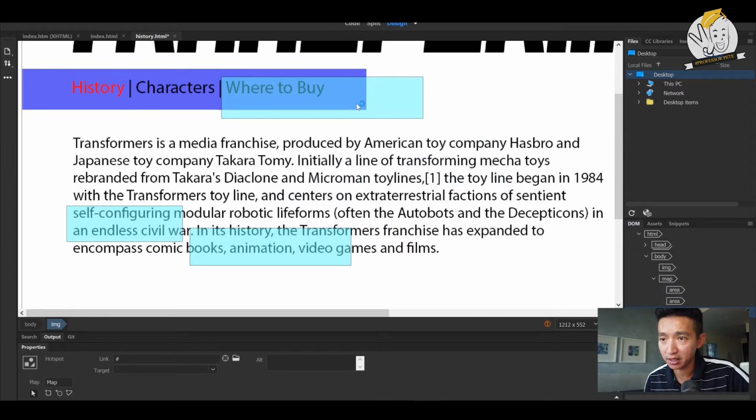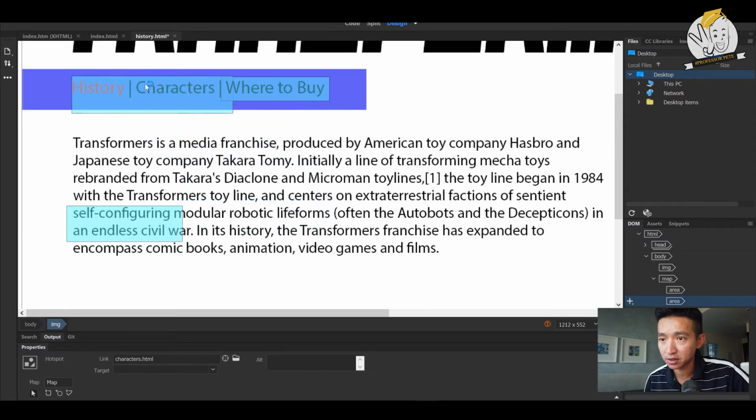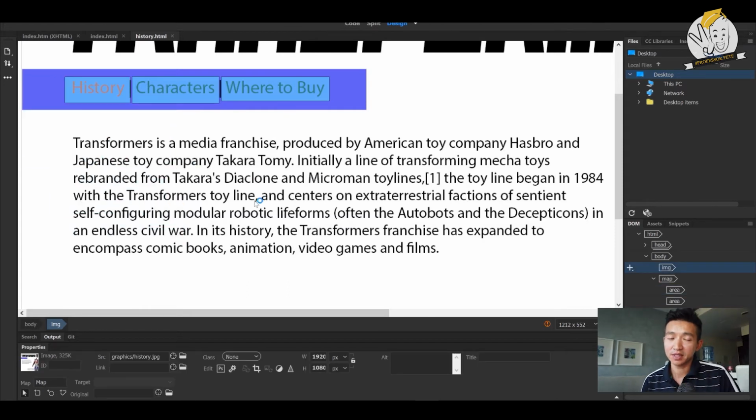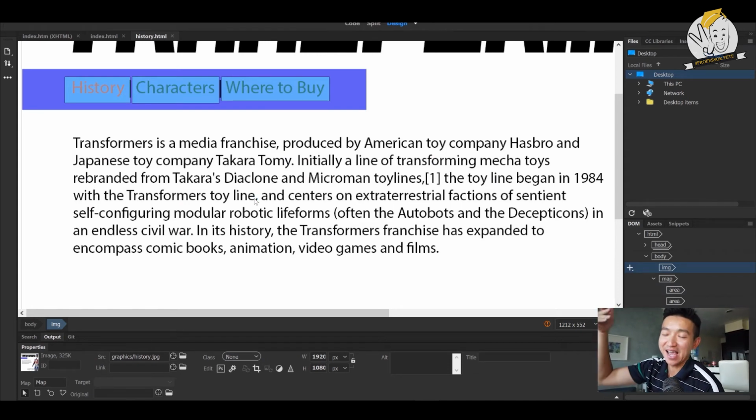So it says where to buy. I can grab this corner, scale it down. Same thing with characters. I'm going to do it this way. It's not some crazy overlap. And then this for history. Hit save, and there's my history page. I can then hit file save as again, and then load up the next picture, and then now I've got a characters page. So test this out in a browser to make sure it works okay.